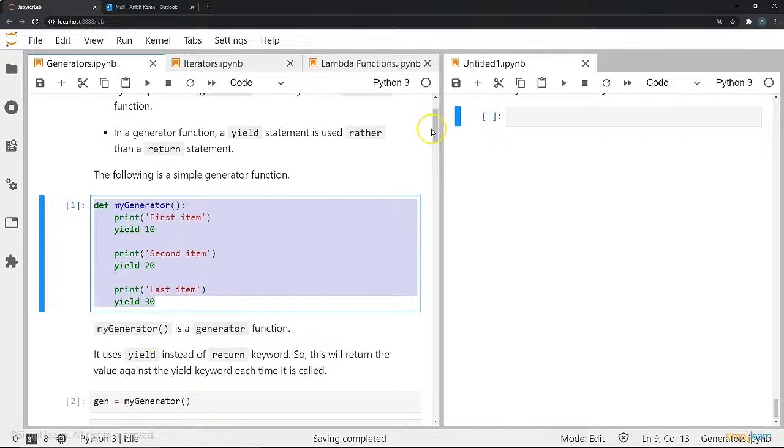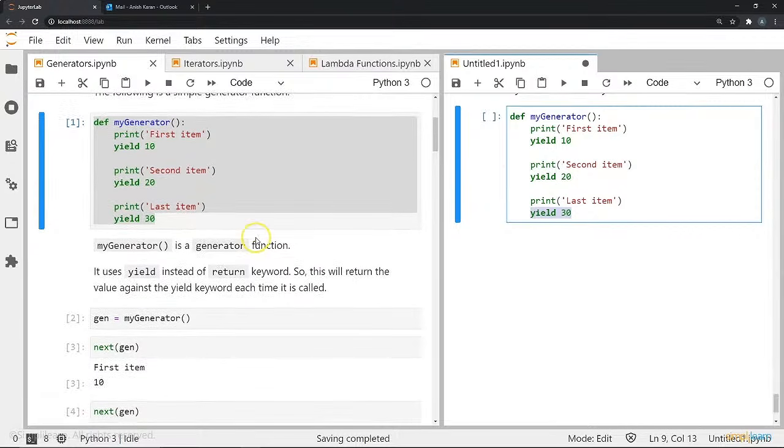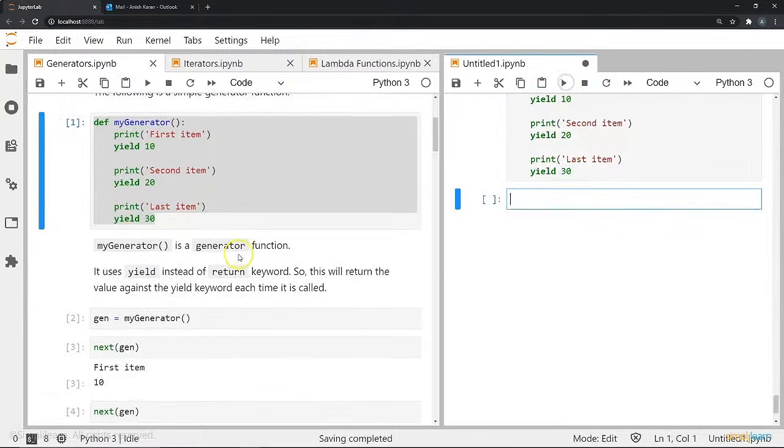Out here I have defined a generator called my generator, where there are three tasks that I'm doing. First one is when I'm printing the first item and I'm yielding a value 10. Then I'm printing second item yielding 20. Then I'm printing last item yielding 30. So let's see how we use this.